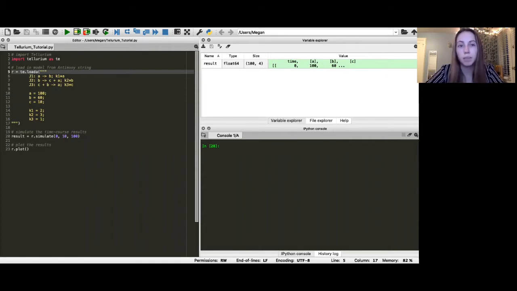Tellurium can be used in Spyder, which is a part of Anaconda Navigator. For this video today, we will be assuming that you already have Tellurium installed on your device using pip, which if you have not done, you can go watch our tutorials on using pip install for either Windows or Mac.